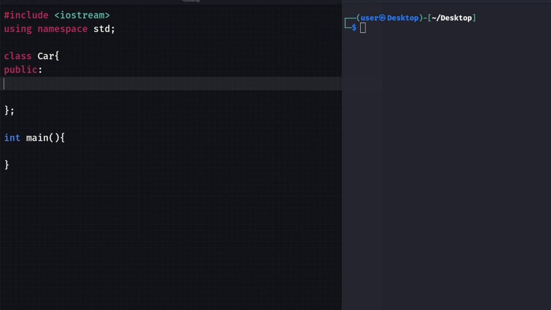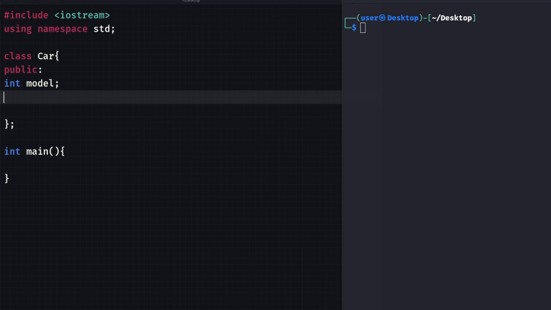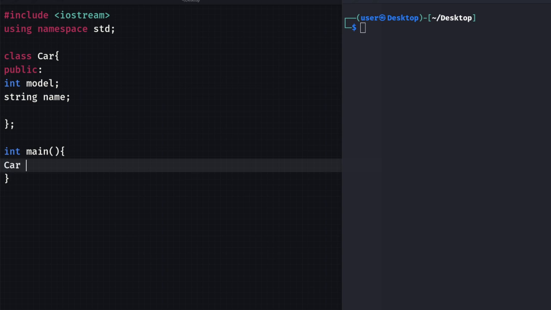I'm gonna create an integer for the model, and I'm gonna create the name. What else can we go with? A name. Alright, a name. Perfect. So if I go in the main function and I create a car and I call this car1, my object's name is car1.